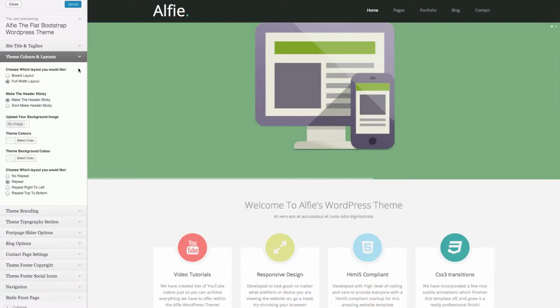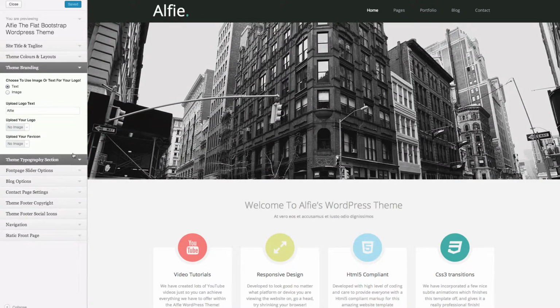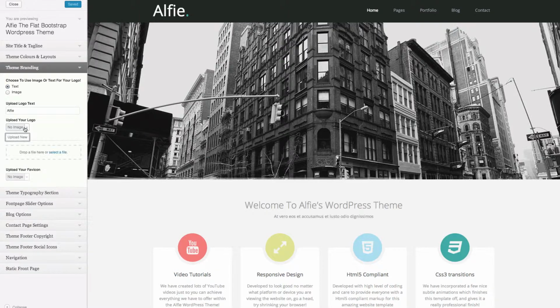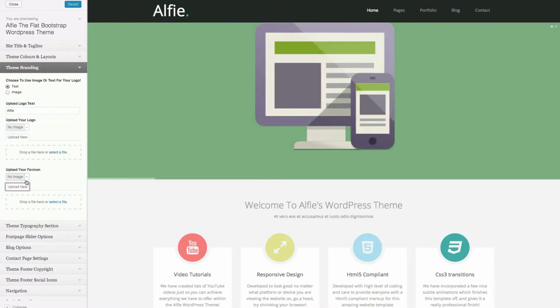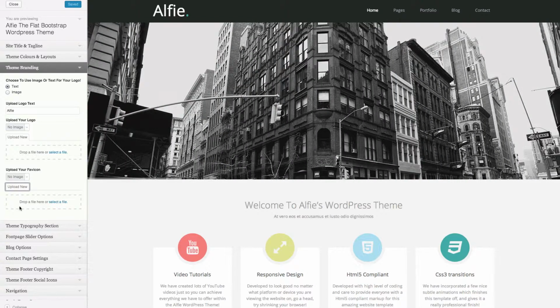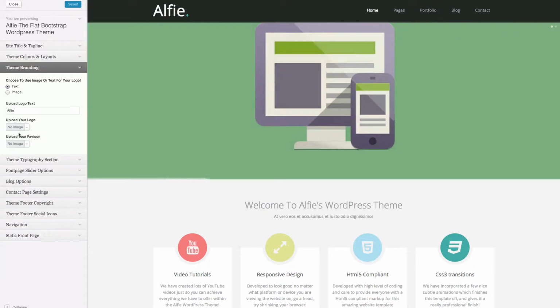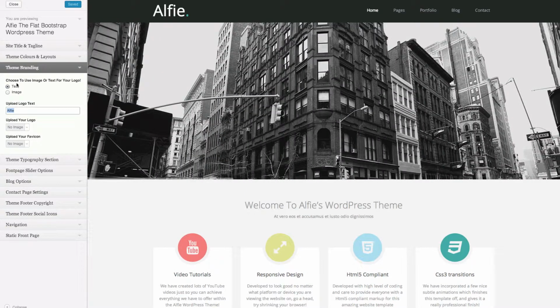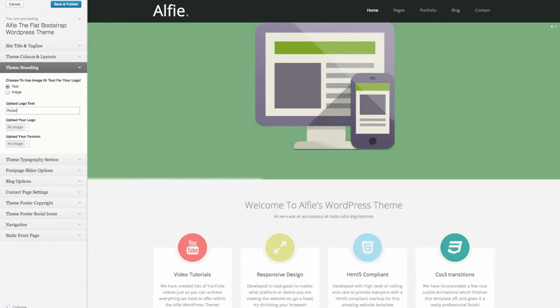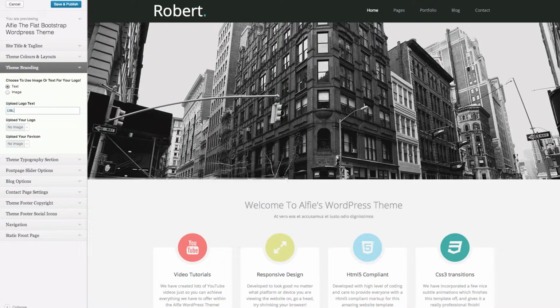So the next one is the theme branding. You can upload your logo here and your favicon here. I haven't got one to hand to show you, but all you do is drag and drop and it should be quite fine. If you want a logo rather than the text, you click on image instead of text. At the moment this is Alfie, you can change it to anything you want. Let's call it Robert. Let it update, and there you go, Robert. So you can change it to anything you want.